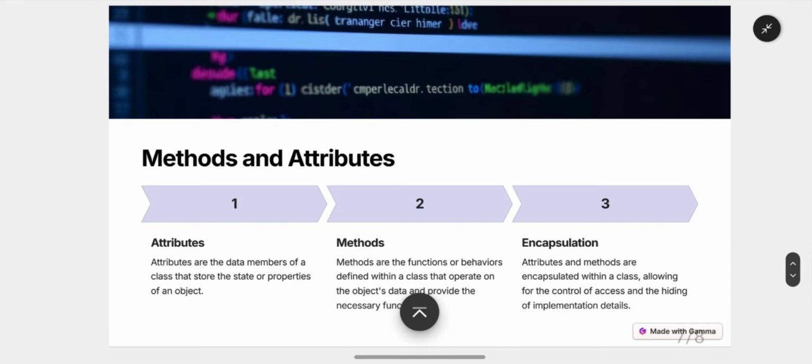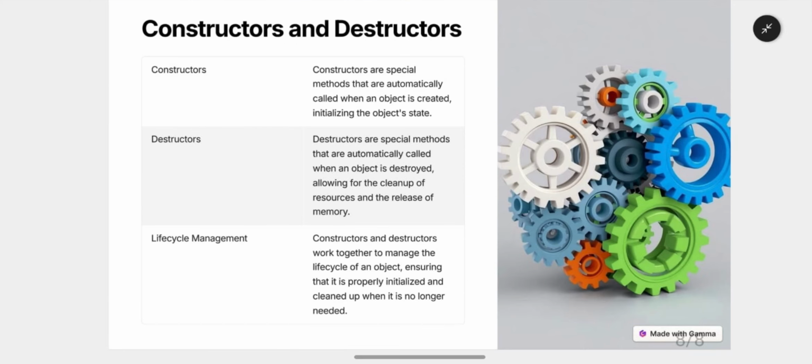And third, encapsulation. Attributes and methods are encapsulated within a class, allowing for the control of access and the hiding of implementation details. Then we have the last topic, constructors and destructors. Constructors are special methods that are automatically called when an object is created, initializing the object state. And destructors are special methods that are automatically called when an object is destroyed, allowing for the cleanup of resources and the release of memory.